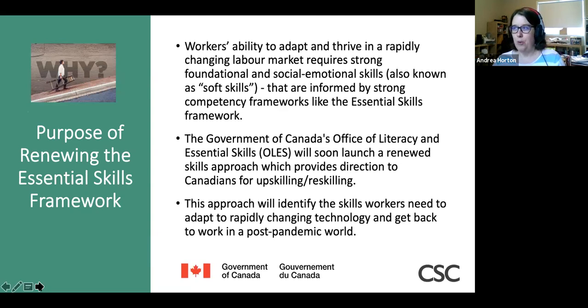Thank you. So as Barb was saying, it is a very good, opportune time to be looking at renewing the essential skills framework. We know that the labor market is rapidly changing, and I think we've seen that exponentially so in the last 8 months since the pandemic started. And this requires strong levels of foundational skills and social emotional skills, or soft skills as some people call them.